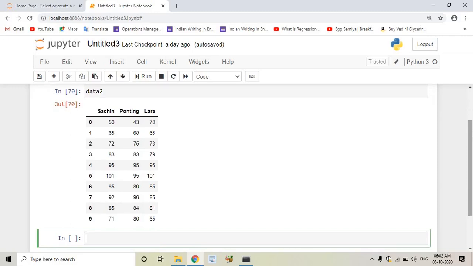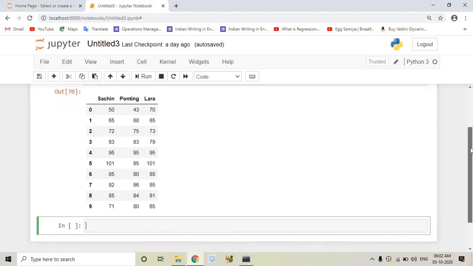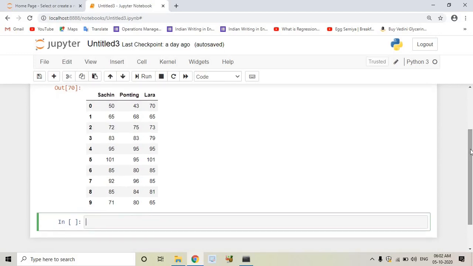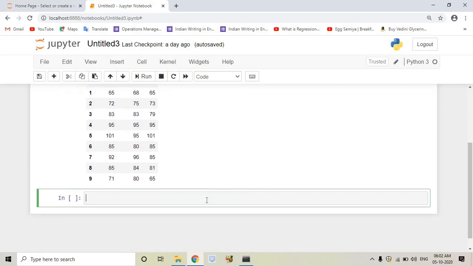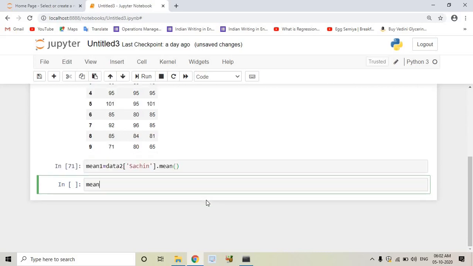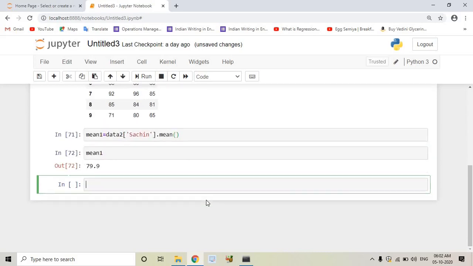And for the sake of convenience, I am using only the first column, that is Sachin scores, for calculating the mean, median and mode. So now let's move to mean 1. Let me declare the variable like that. Mean 1 is equal to data2 Sachin dot mean. That's the name of the function. Let's display the value. Mean 1, that is 79.9.